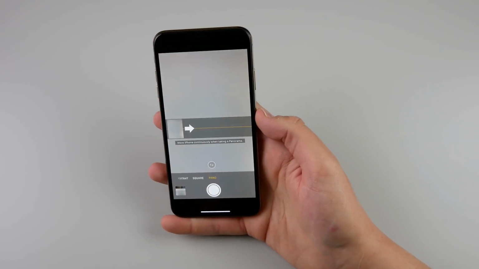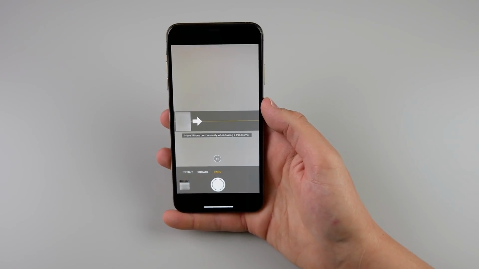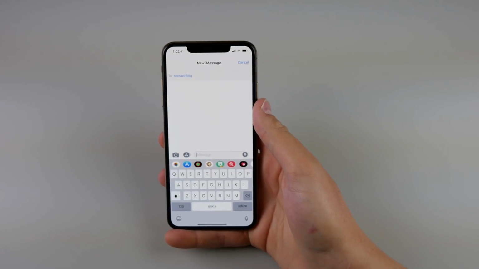You don't just have to take wide angle landscape photos with panorama mode. If you want to take a photo of something really tall that you see on the street, you can also do that with panorama. So the next tip is inside Messages.